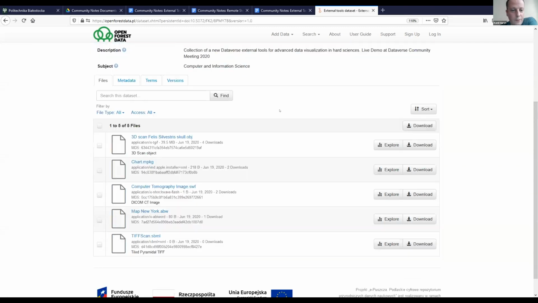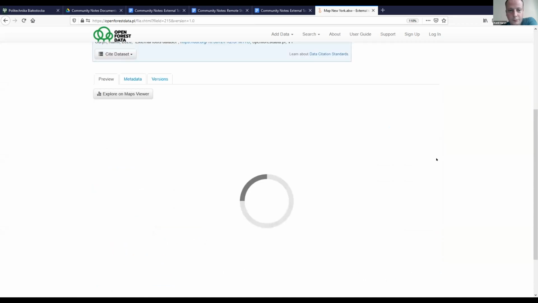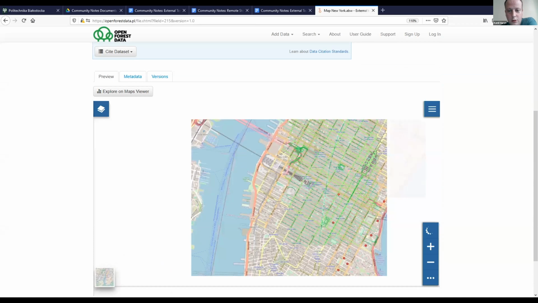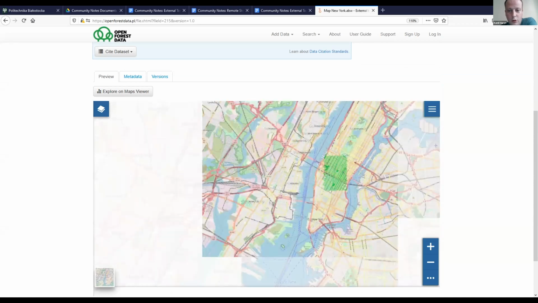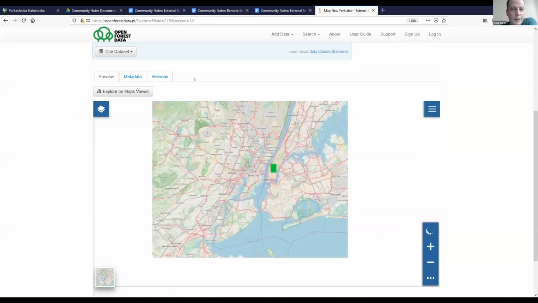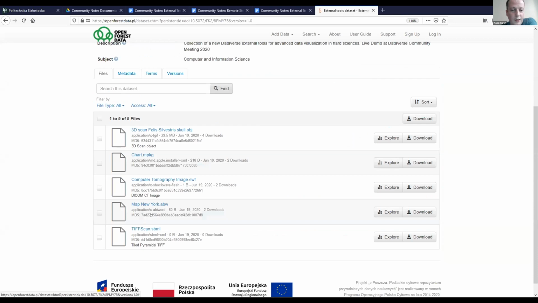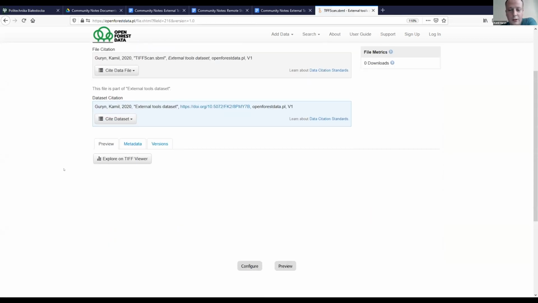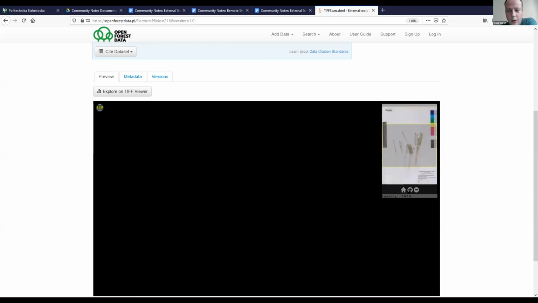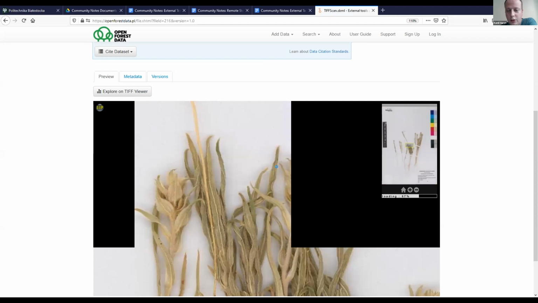And the fourth external tool is the integration with the GeoNode, and as you can see, you can navigate through this map, yes. And the last one is the tiled pyramidal viewer, and as you can see, I can zoom in, deeply zoom into this object.